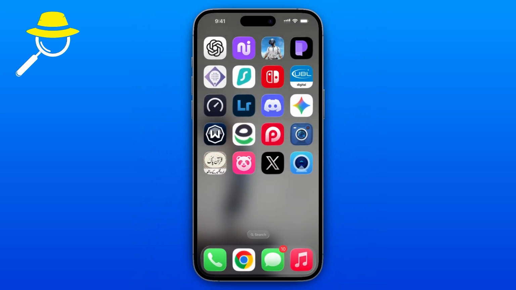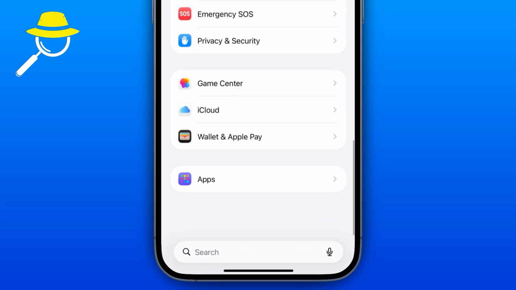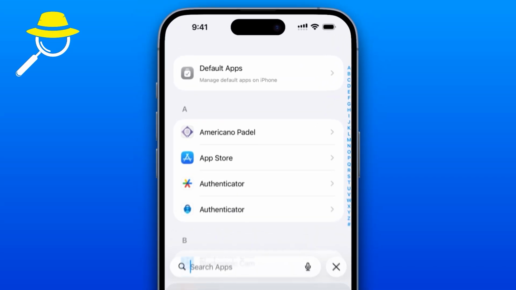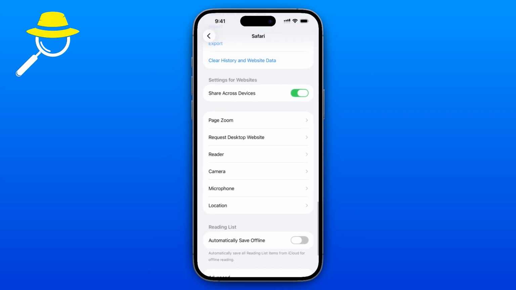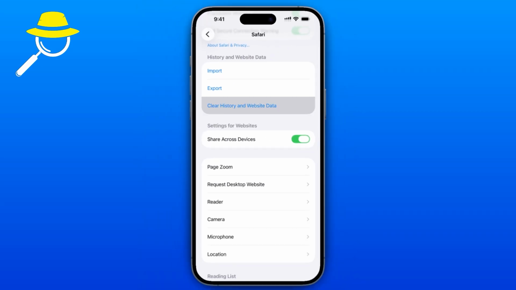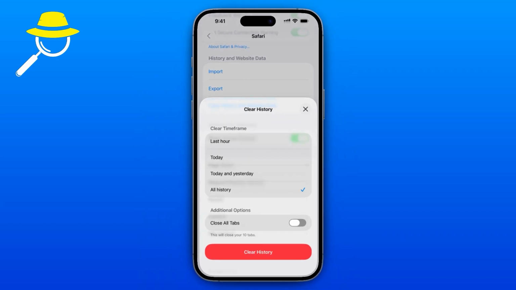After that, clear your Safari data. Go to Settings, Apps, and then Safari. Now, tap Clear History and Website Data. Choose All History and Confirm.